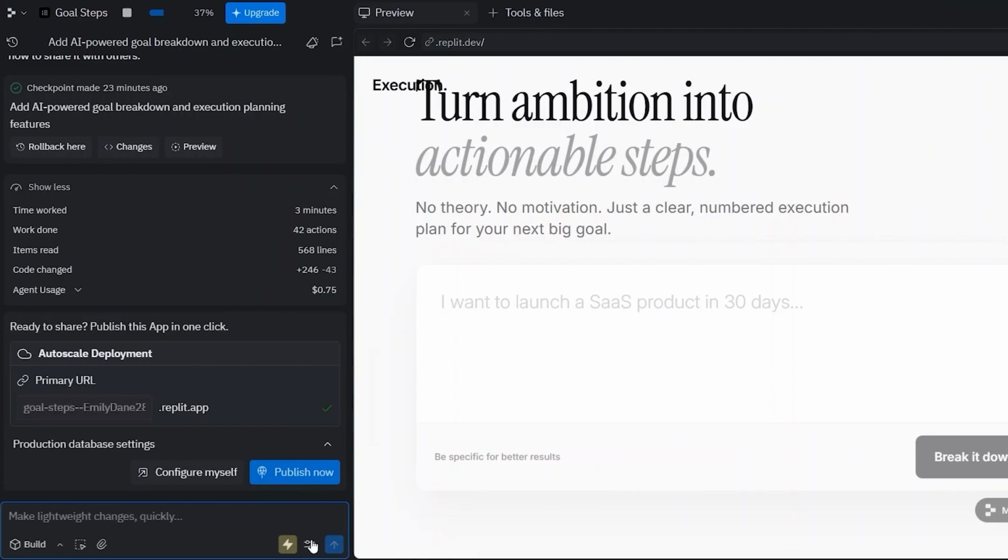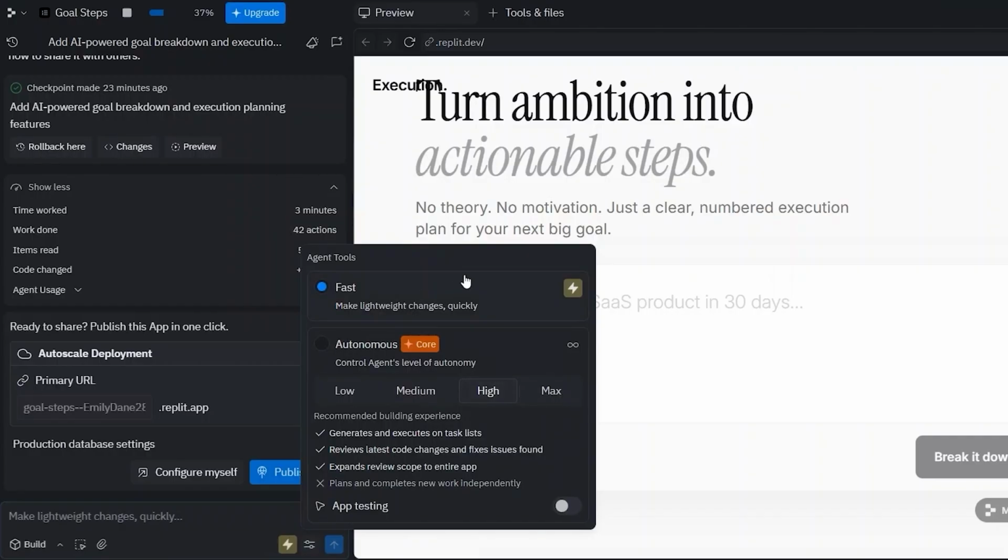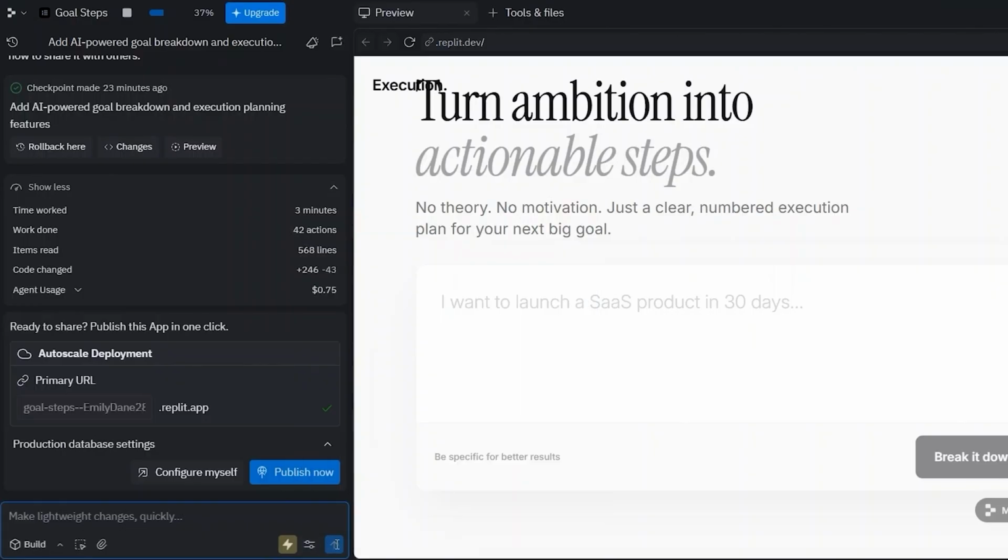And then you have filters, the agent tools. If you click here, these are the filters that you have. You can control your agent's level of autonomy. So how much autonomy you want the agent to actually have: low, medium, high, and max. So you can choose between these. And then again, here's the same thing. The fast agent makes your changes very quickly. And then this is the submit button here.